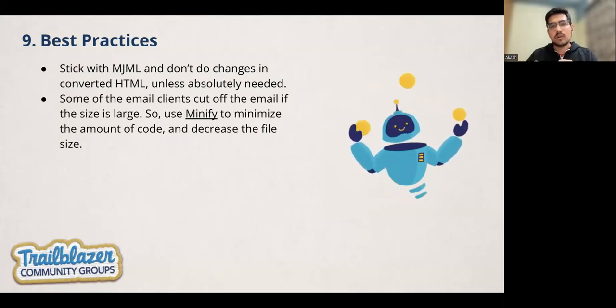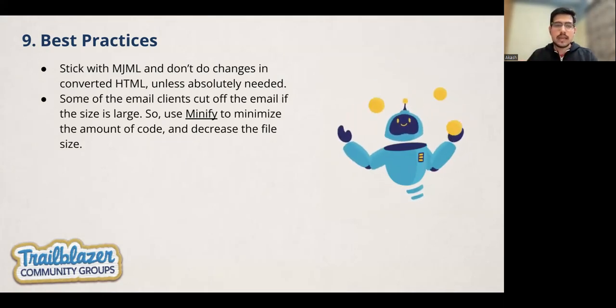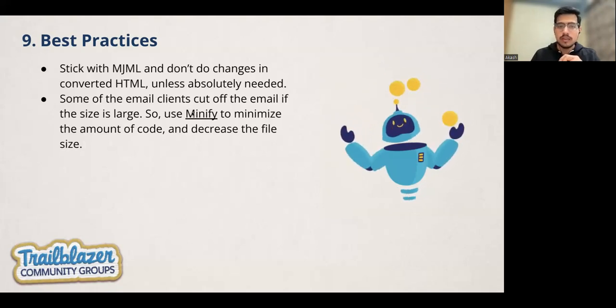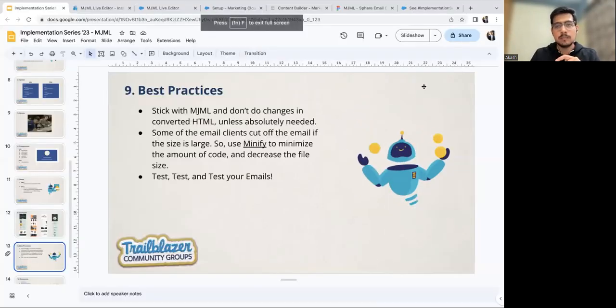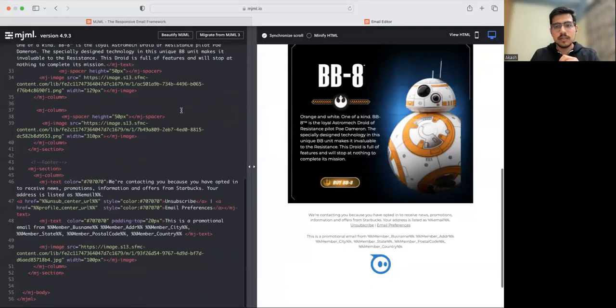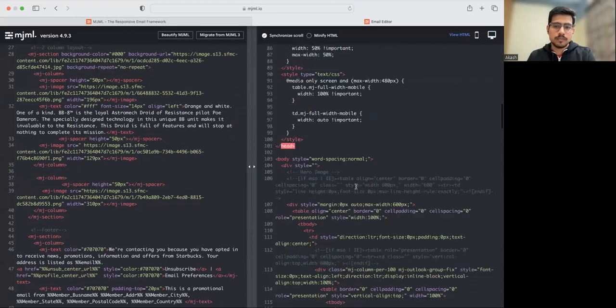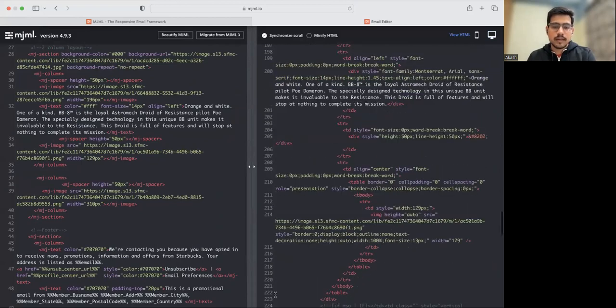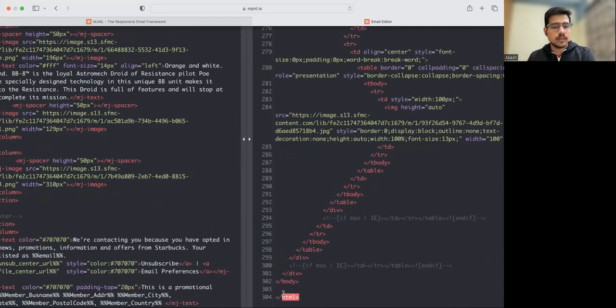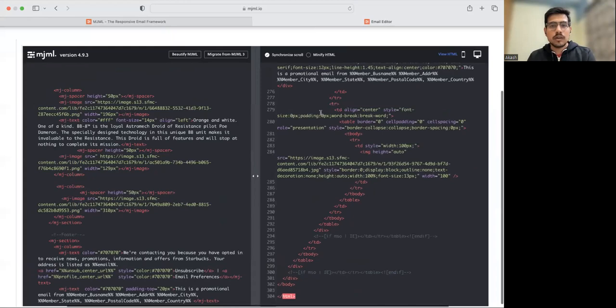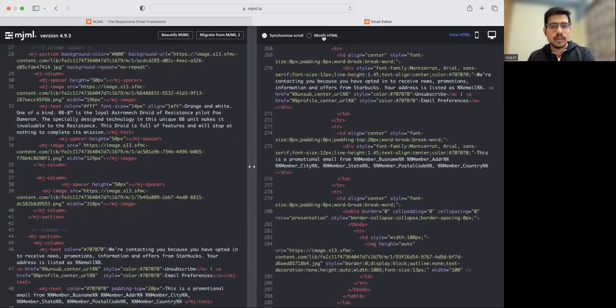Now, in order to overcome this problem, we have an option called Minify. Since we don't have this option in the App Exchange app, I'll show you this within the MJML Live Editor. So if I go back to the MJML Live Editor, okay, I'll switch to View HTML. Now, currently, if you see, I have about 304 lines of code, right? Now, we have an option over here called Minify HTML.